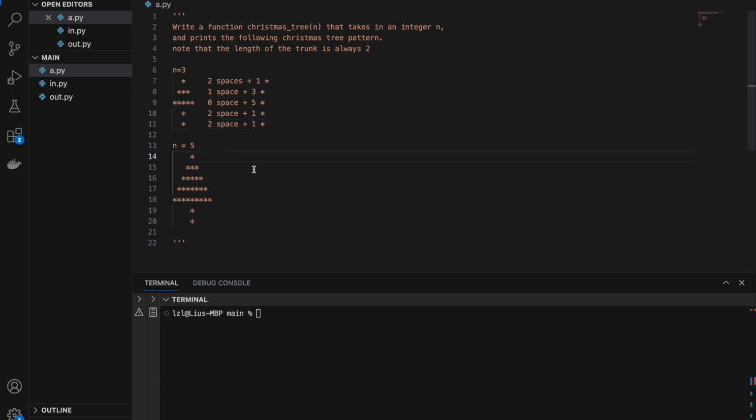So now let's do the same for n equals 5. Here I'm going to have 4 spaces plus 1 star. Next, I'm going to have 3 spaces plus 3 stars, then 2 spaces plus 5 stars, 1 space plus 7 stars, and 0 spaces plus 9 stars. For the trunk, it's simply going to be 4 spaces plus 1 star and 4 spaces plus 1 star. So notice that the first line and the trunk are exactly the same.